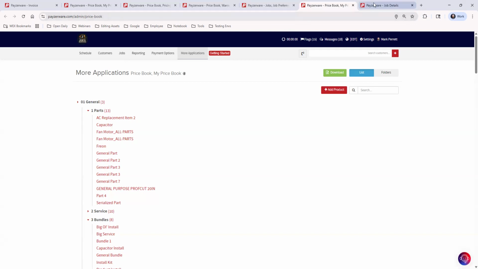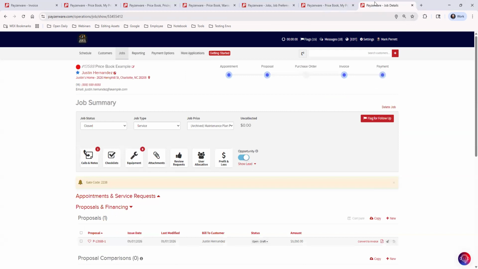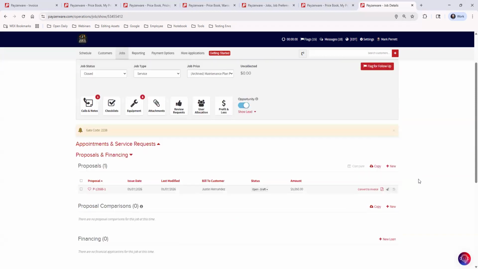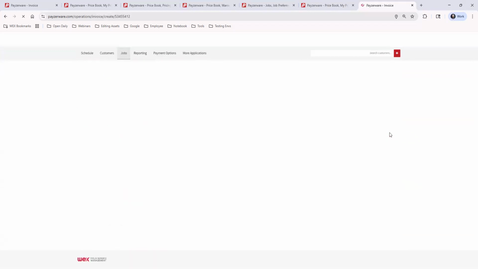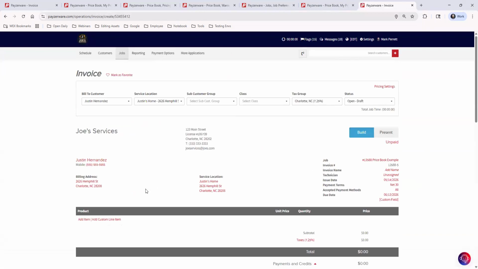So we're going to go back to the job that we looked at before, and let's create an invoice, add items from our price book, and charge the customer. So we're going to go down. Let's create a new invoice by clicking new. And then once you're on an invoice, you will want to add items to it. So we'll click add item.